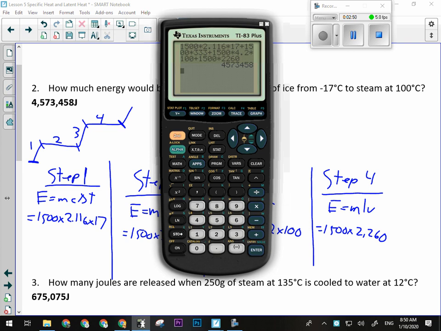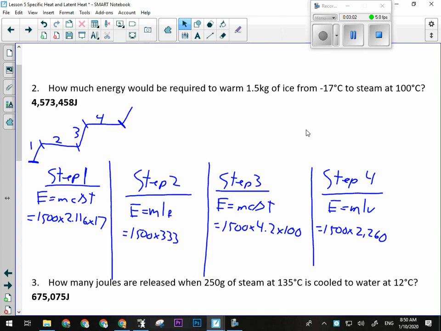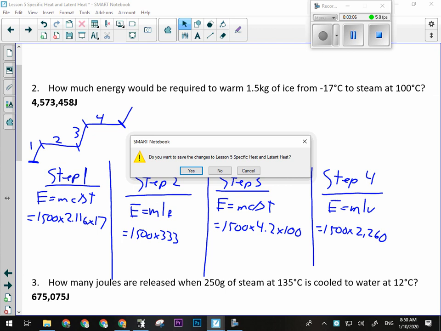Okay. All right, is that ringing a bell and making some sense? You will be asked to do that on Wednesday for sure. There is a heating curve of water question on the unit exam. Okay, moving on from there. Last topic.